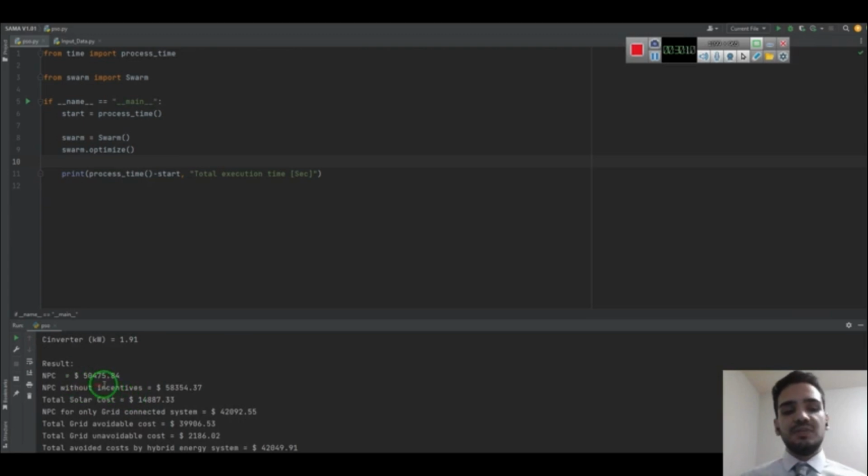The net present cost of this system would be around $50,000, and without considering the federal incentives, that net present cost would be $58,000. This net present cost is for the whole lifetime of the project. Also, you can see the total solar cost, which is around $15,000. This solar cost is only for PV modules and inverter, but it excludes the battery and diesel generator cost.